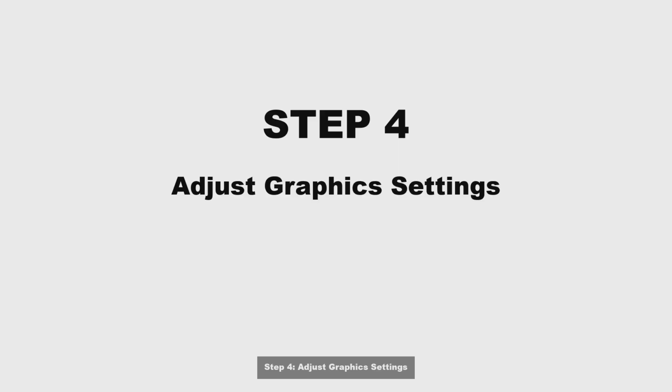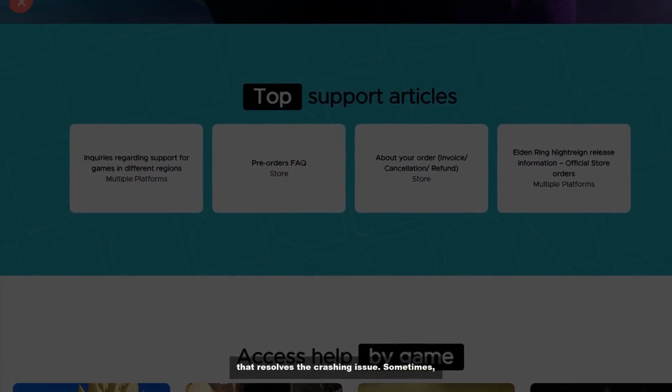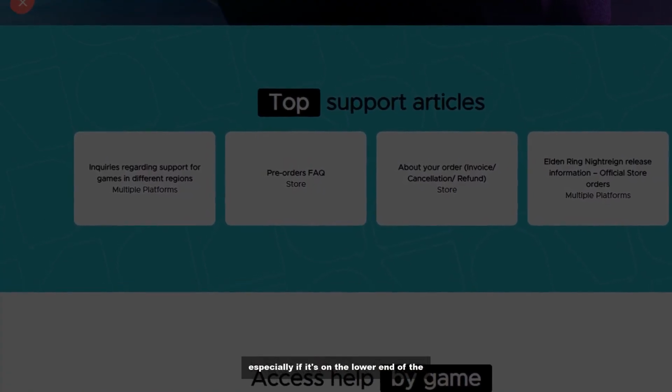Step 4. Adjust graphics settings. Lower the in-game graphics settings to see if that resolves the crashing issue. Sometimes, high settings can overwhelm your system, especially if it's on the lower end of the requirements.